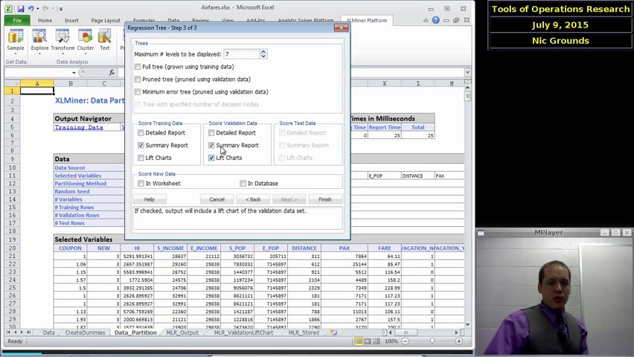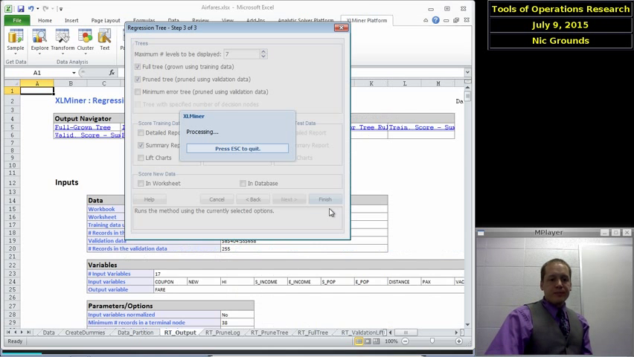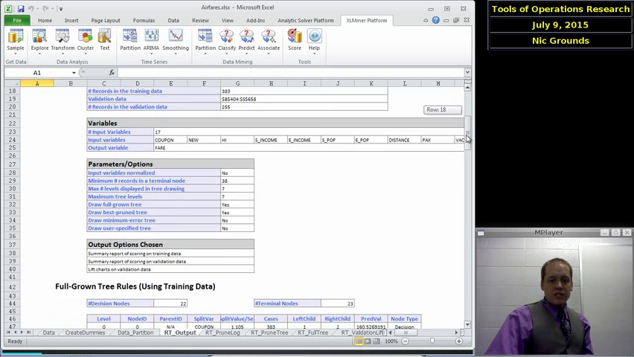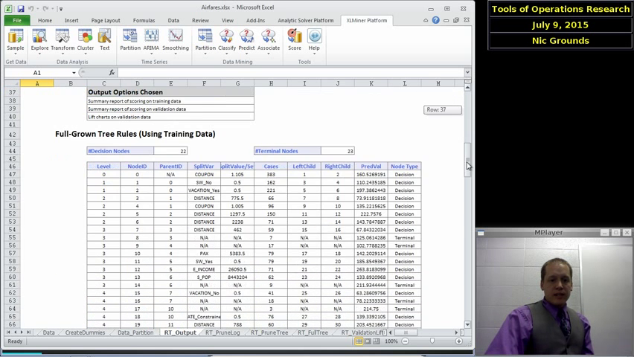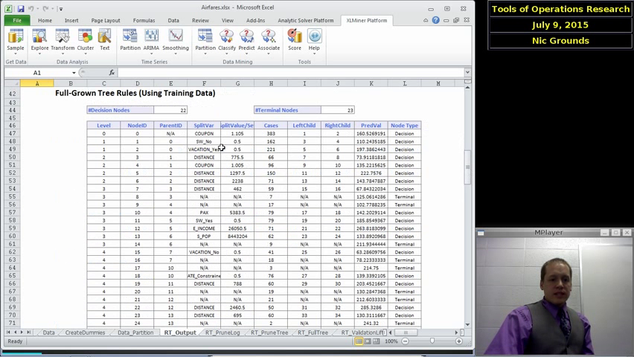Again, we'll see summary reports and a lift chart. You can tell it to actually show you the tree. So I'm going to actually let it show us the full and prune tree so you can see what those look like. Okay. So on the summary output, again, it sort of summarizes the parameters and options we chose, and then it gives us an output of what it decided to do.